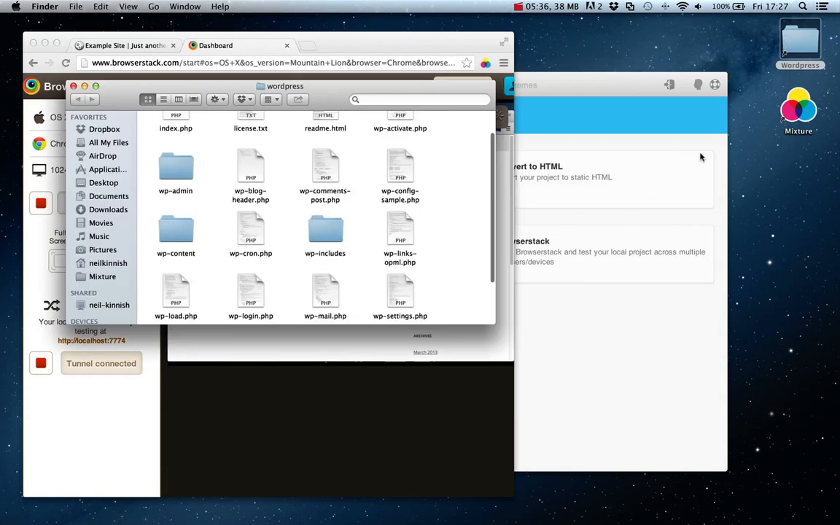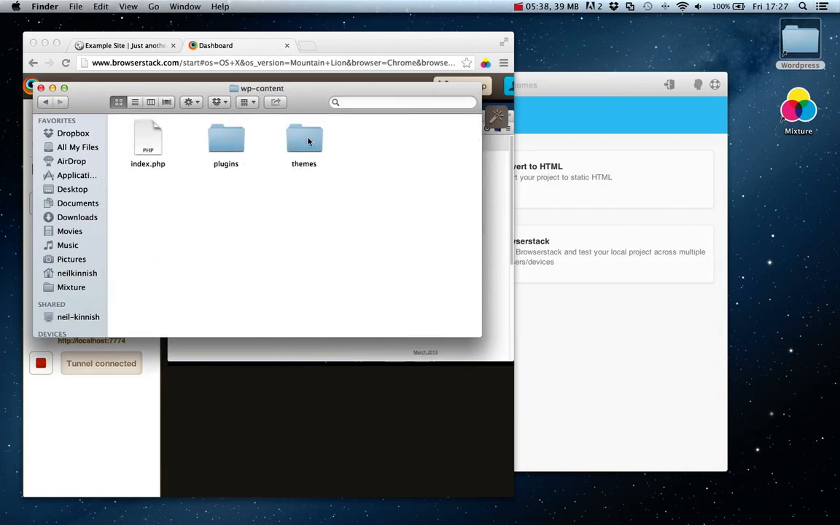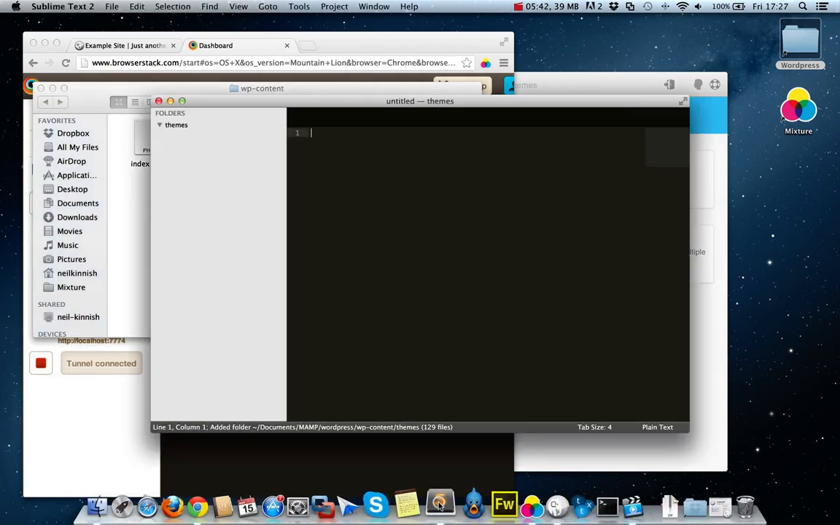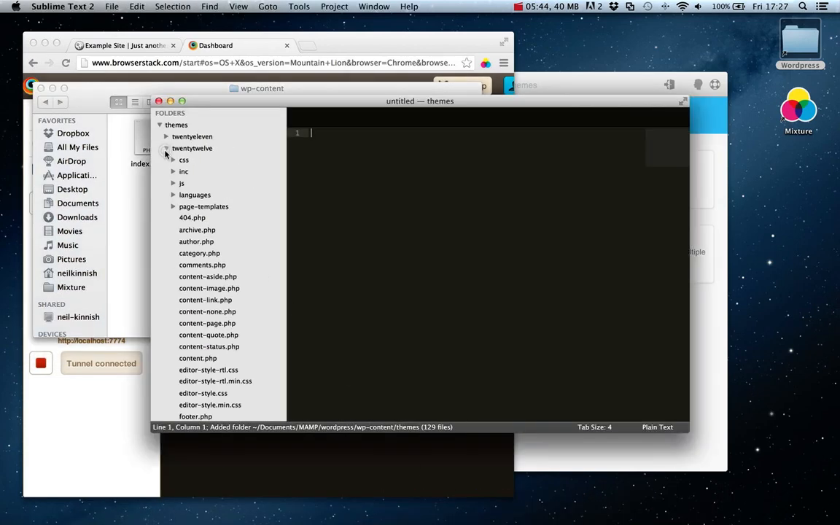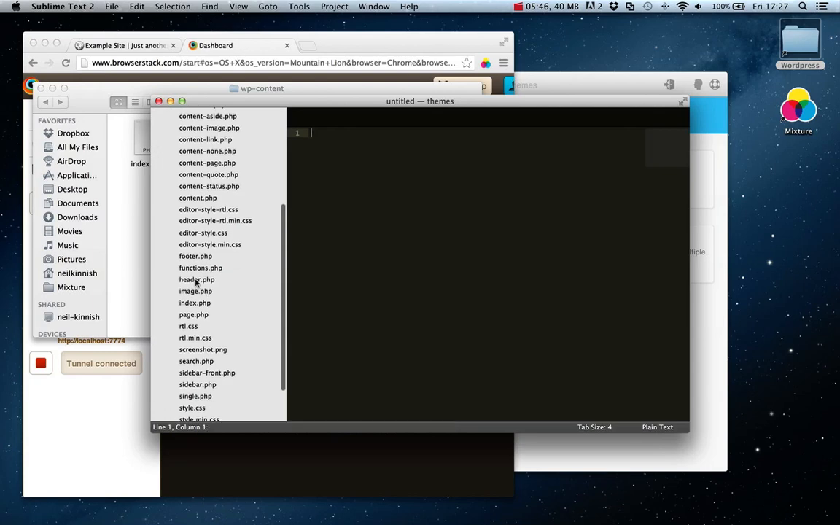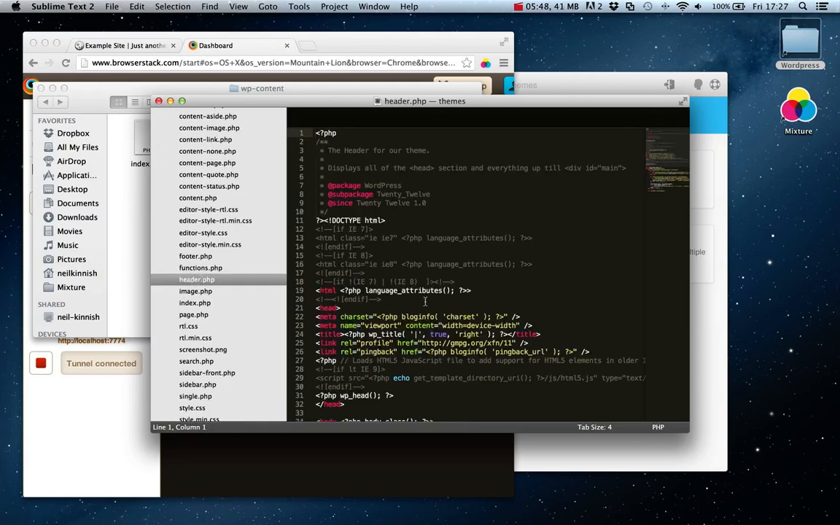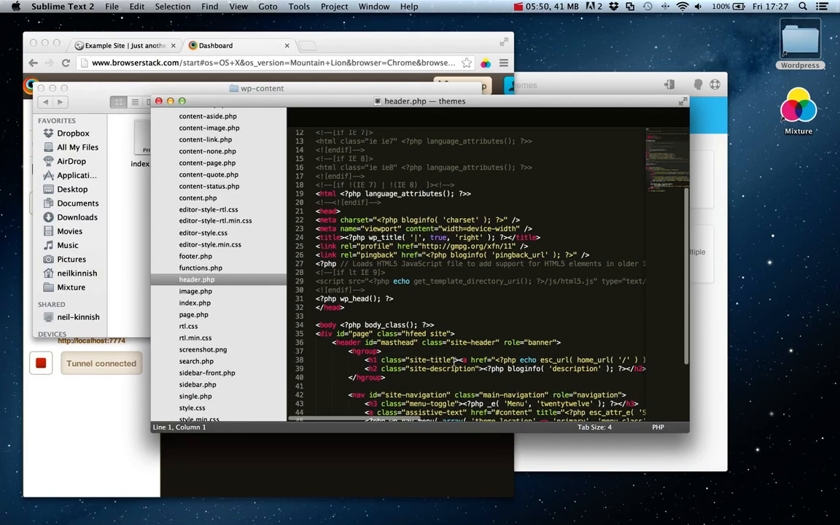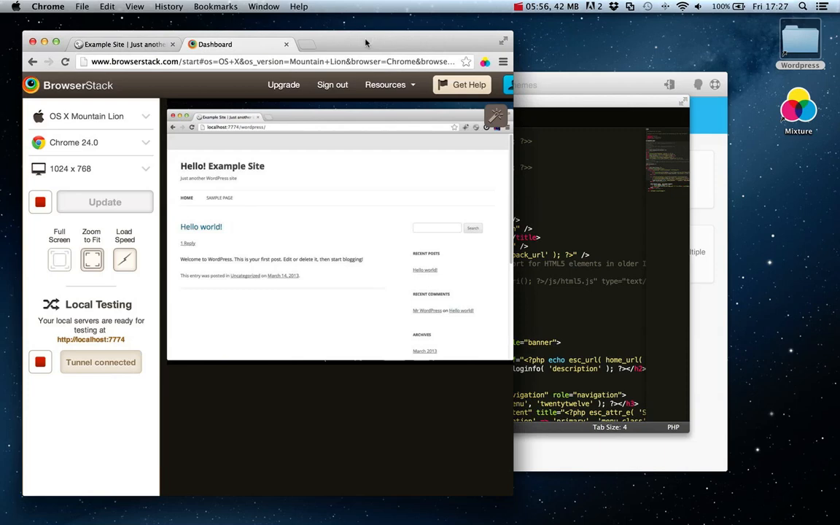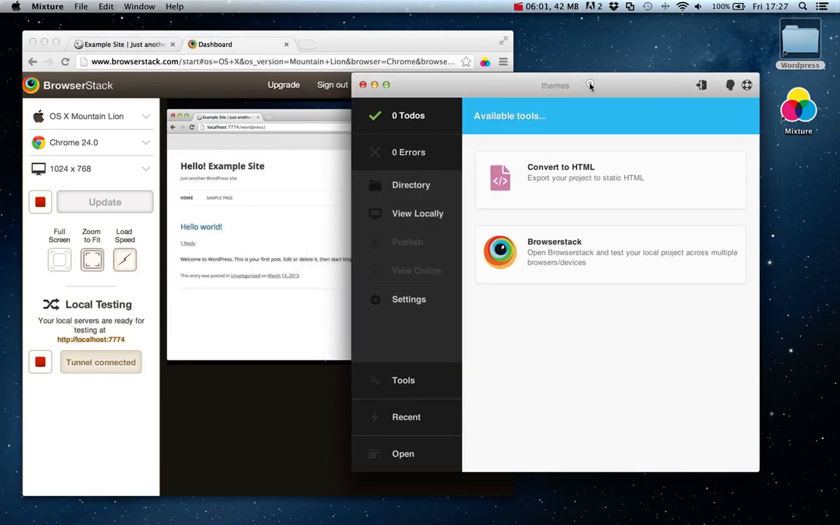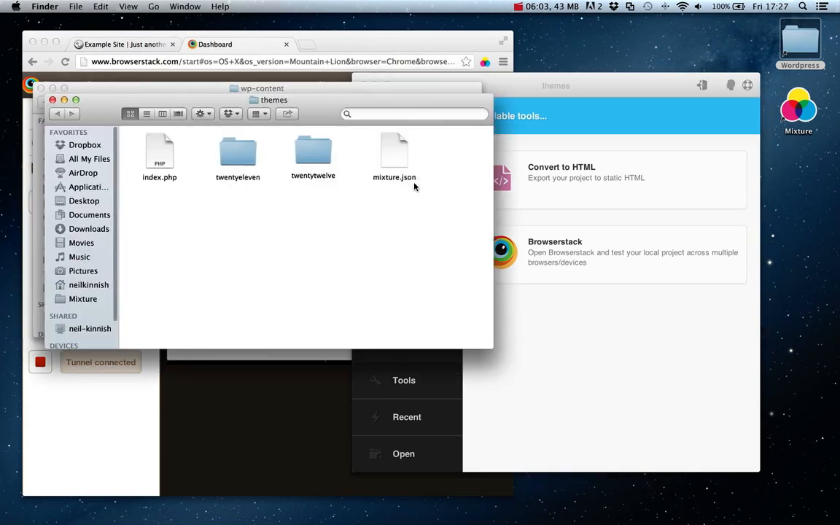I should be able to also make a change to a file in this project. Let's do that. Add hello. And we should see this change in BrowserStack as well. There you go. This is a new version of Mixture that's coming out in a few days' time. Thanks very much.